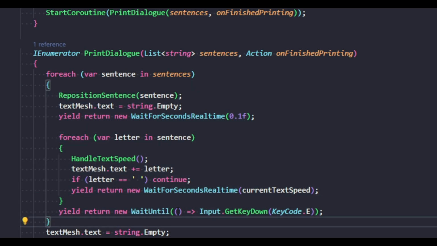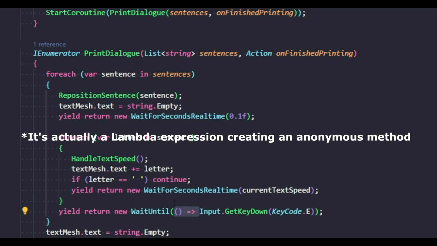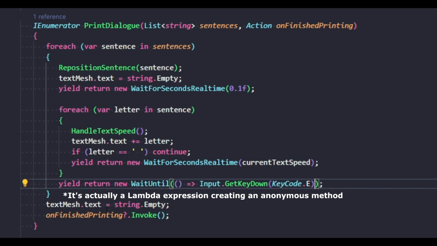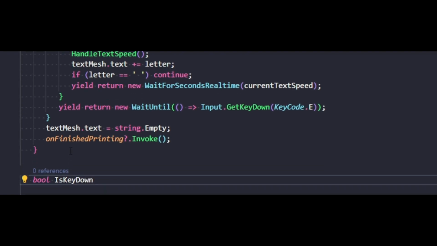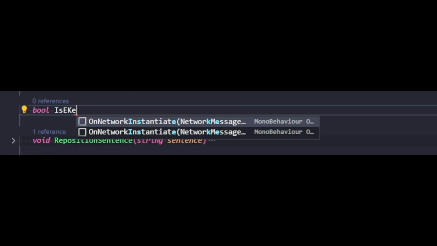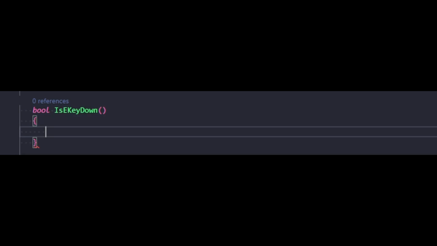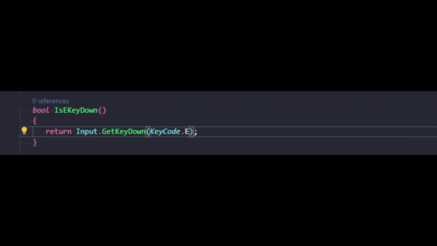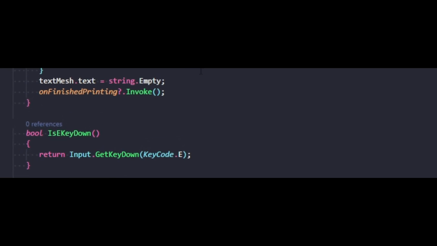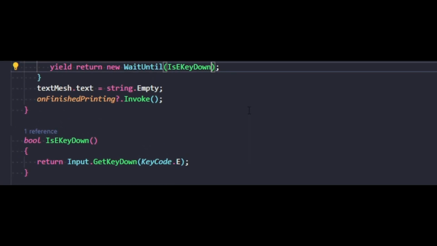Okay. If you don't know what this is, when you do the open brackets and then the little arrow, this is called an anonymous method. You could actually plug in a method here. So bool, for example, IsKeyDown, let me say IsEKeyDown. God, that's a horrible method name. And then just return Input.GetKeyDown KeyCode.E. Okay, we could do it like that too. And then instead of this anonymous method, we could just say WaitUntil IsEKeyDown.